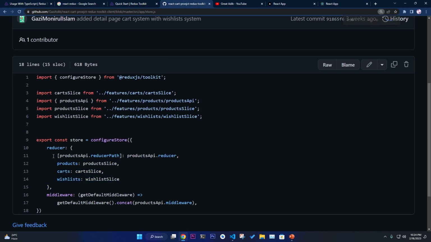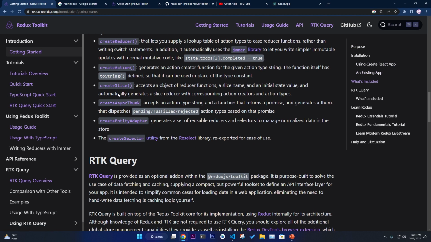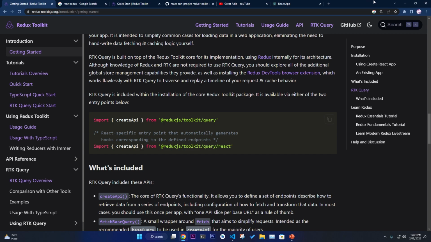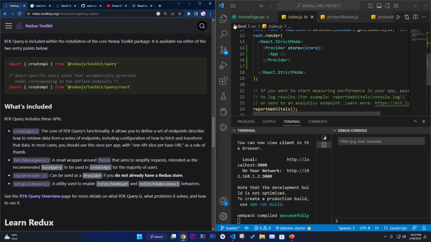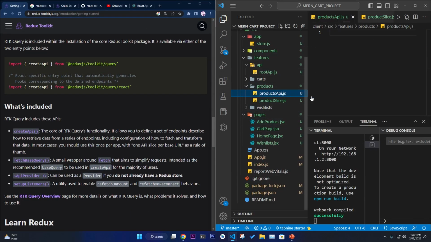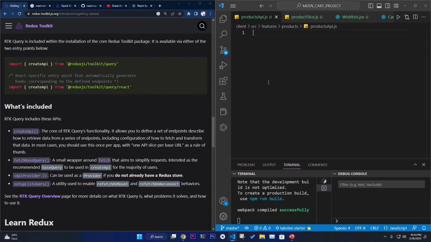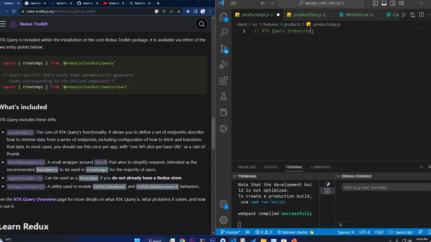Now we need to work with our products API dot reducer. So this is the main part of our application. Okay, so now we're gonna implement the RTK query part. As you can see, create API with the documentation. So for that we need to go to our products API, and here this is the most important part, and here we're going to implement the RTK query endpoints. Okay, so this part is very important.